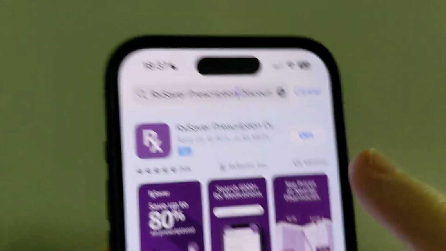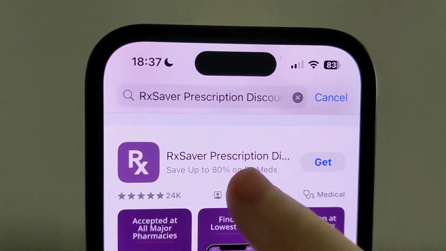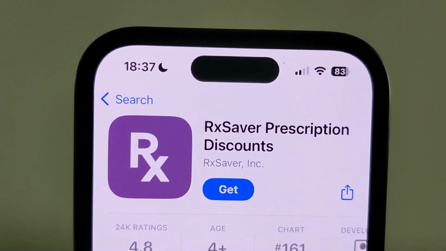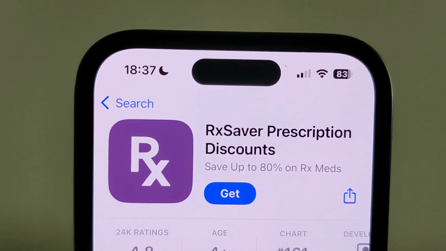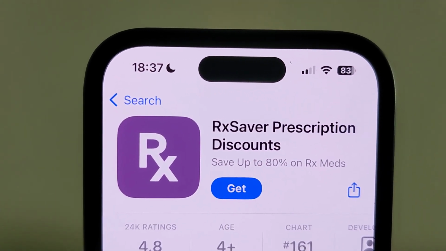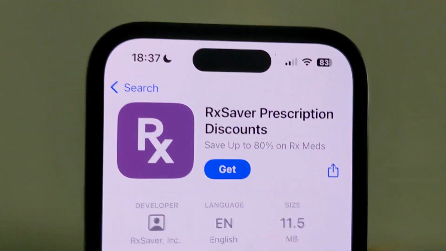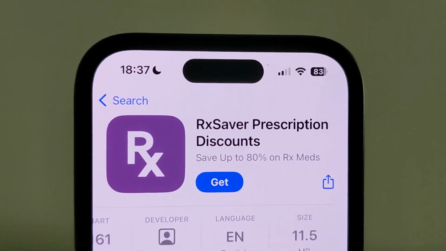Search right here, then scroll down a little bit until you find the app. So click on that, then click Get, then Install, then confirm installation through Face ID or Touch ID or using the password from your Apple ID account. So now it's all done. The app is only 11.5 megabytes.